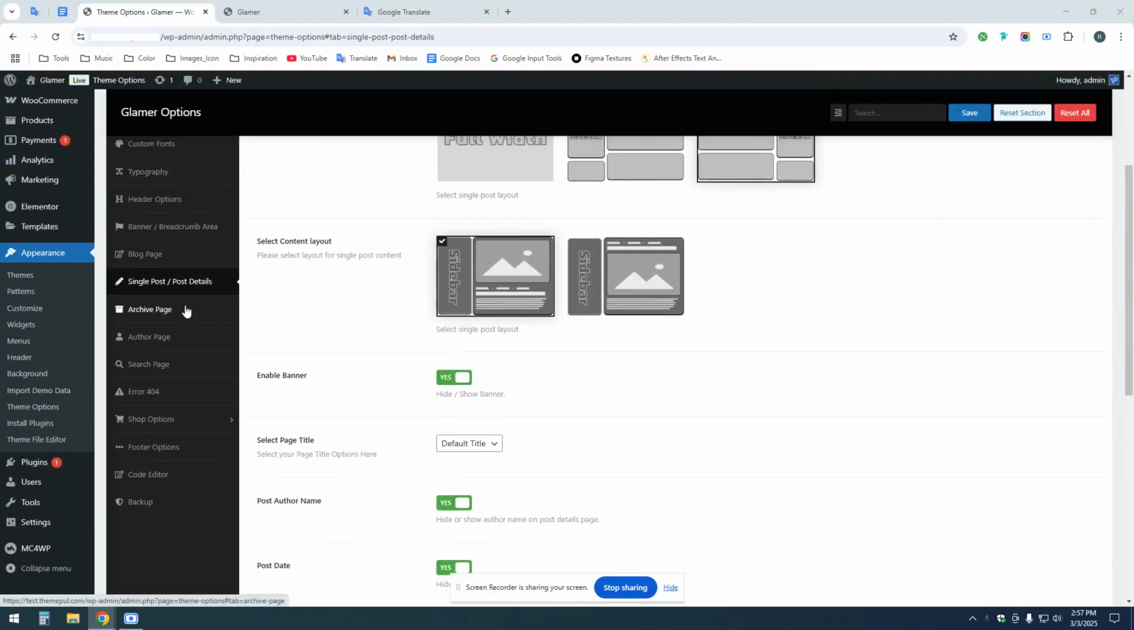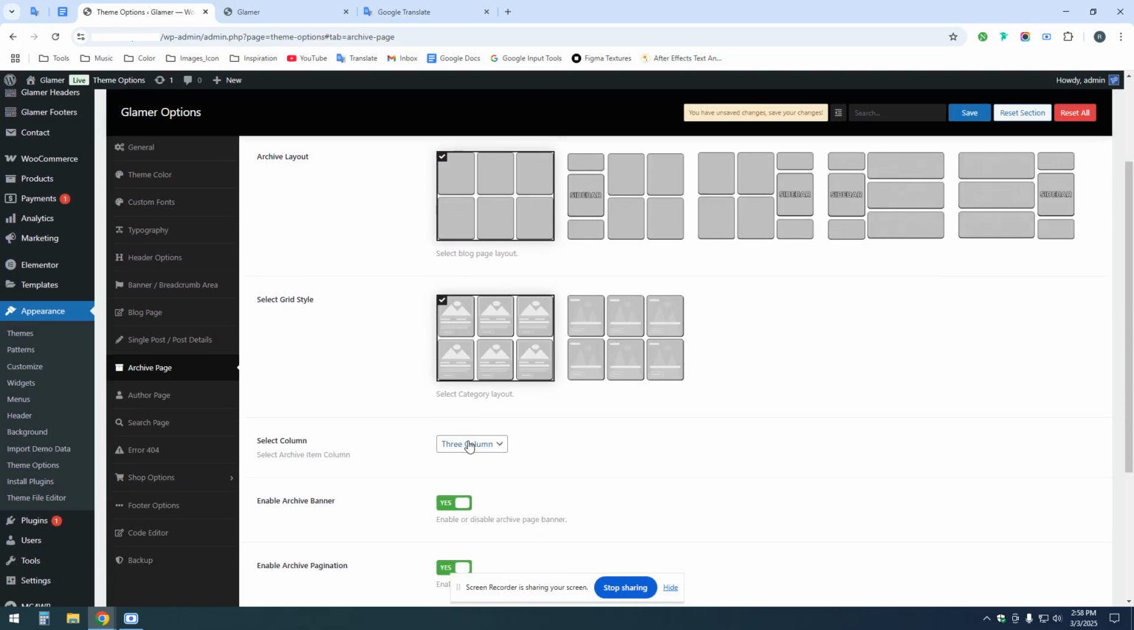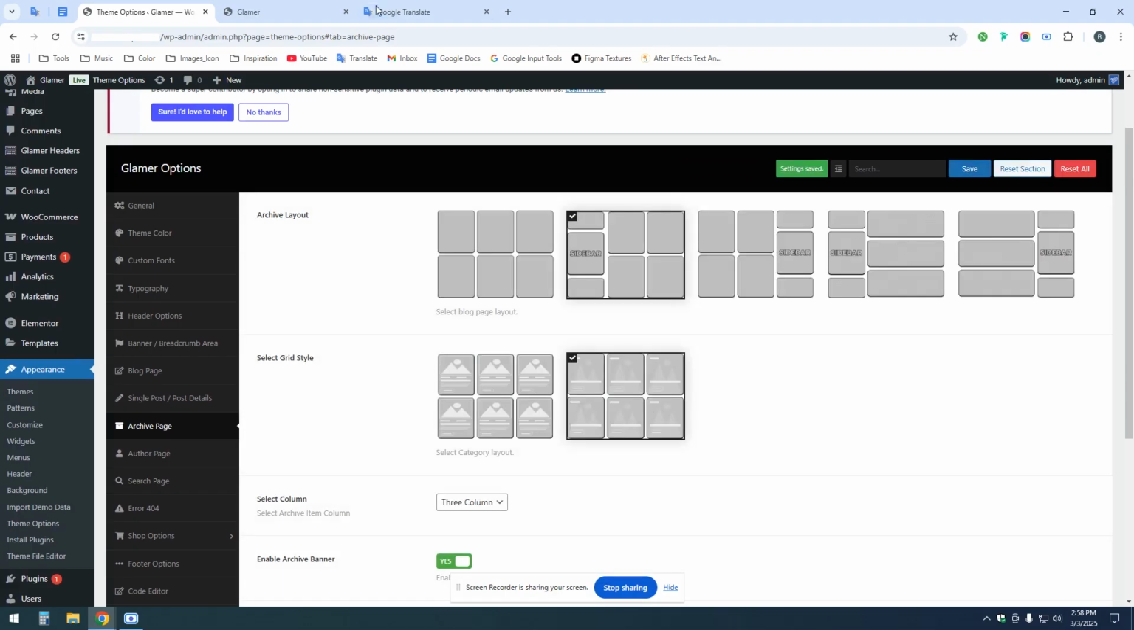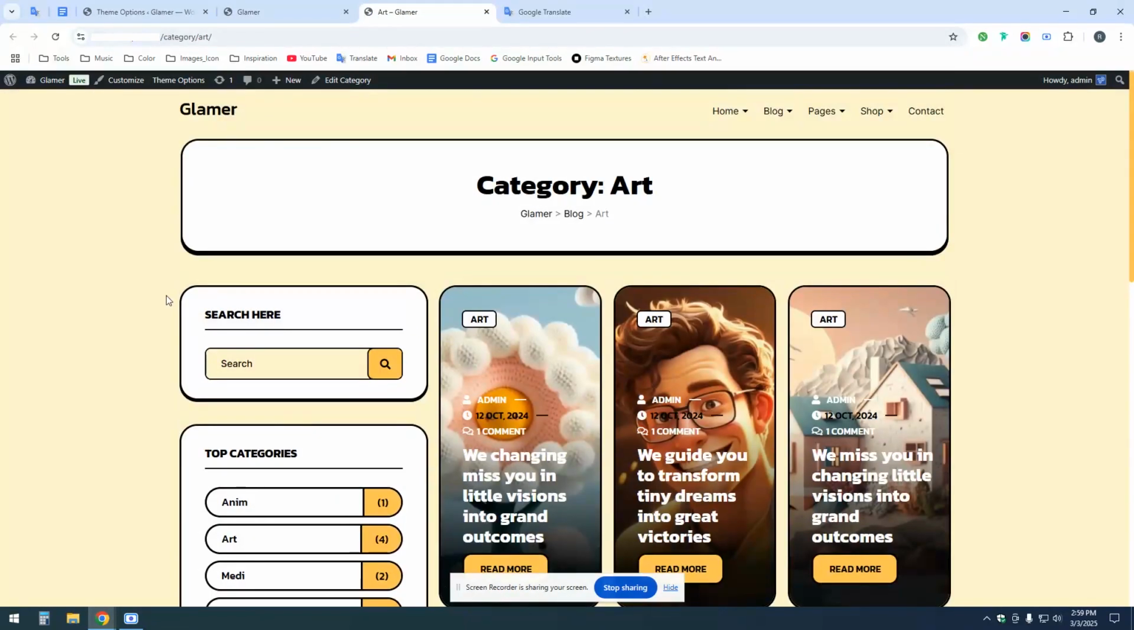The next feature is archive page. In this option, you can see there are exact similarities with the previous one. As you can see, there are variant kinds of layout options, and each one of them has a separate grid style. Along with this grid style, it has also column style. So I'm going to choose the second one, and as a grid style I'm going to choose the second one. Click on save, and let's see. So here you go. It's showing as category option. So category option is actually called archive page option.